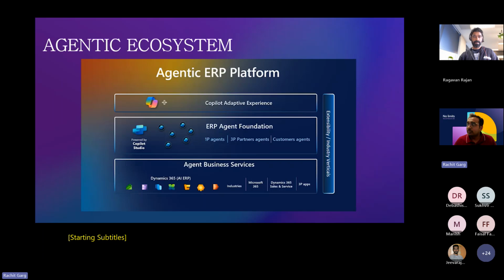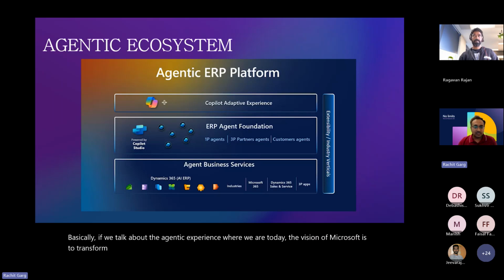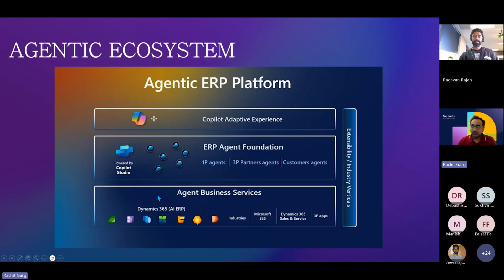Yeah. So basically, if we talk about the agentic experience where we are today, the vision of Microsoft is to transform the business application landscape into an agentic platform, which means that most of the day-to-day simple tasks, which we have been doing by logging into the system, creating new records or uploading a file, can be automated and the agents can work together with the users to do the business processes. So that's the whole idea.